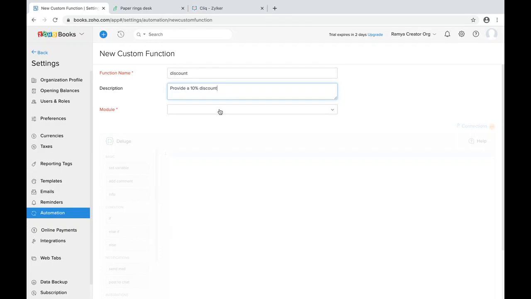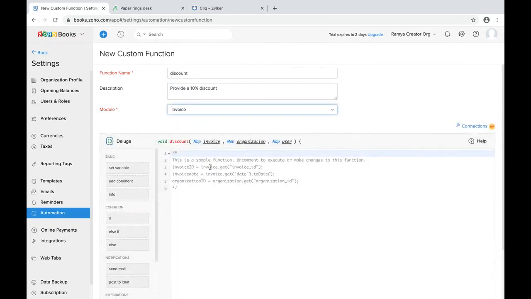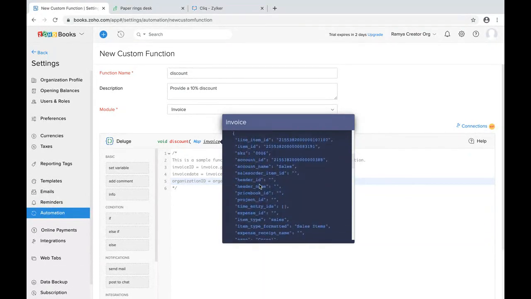And then let us choose the module upon which we want this custom function to act. In our case, it is invoice. Let's choose invoice from here. Let's now talk about the title bar of the Deluge editor. This part is the header of the custom function that we are writing. So discount is the name given to the custom function, based on the function name that we've provided here. And invoice, organization, and user are the input parameters that are supplied based on the module that we have chosen here, which is invoice. If you click on the first input parameter, invoice, it lists all the keys corresponding to the specified module.